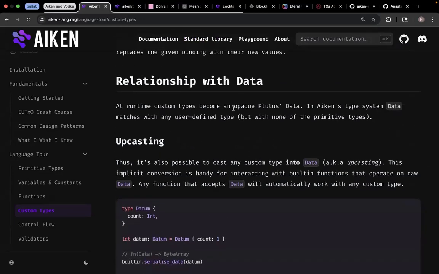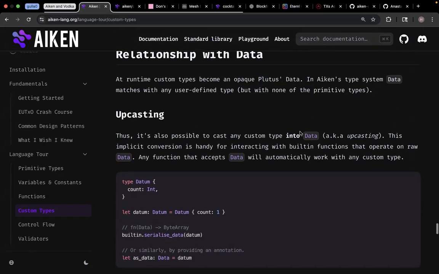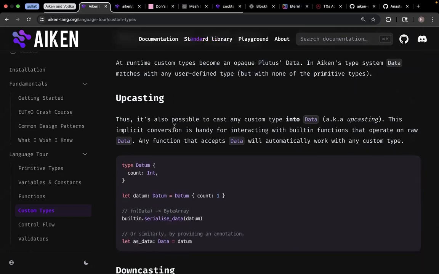At runtime, custom types become an opaque Plutus data. In Aiken's type system, data matches with any user defined type, but none with the primitive types. Thus, it is also possible to cast any custom type into data. Let's pause there.